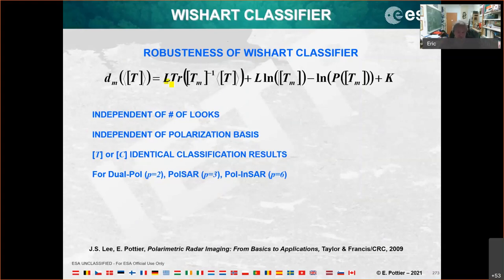Something which is very important, because I had some questions yesterday concerning the covariance matrix compared to the coherency matrix. Here also, remember that I have shown a unitary transformation to move from the coherency matrix to the covariance matrix, or from the covariance to the coherency. So what does it mean? It means that this Wishart distribution is exactly the same if I'm working with the coherency matrix or if I'm working with the covariance matrix.